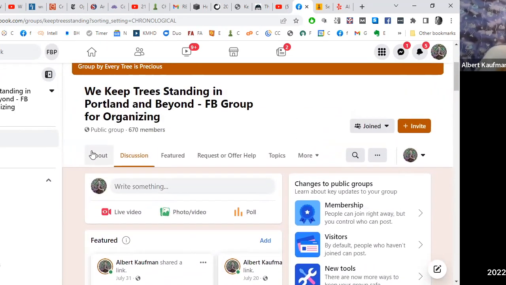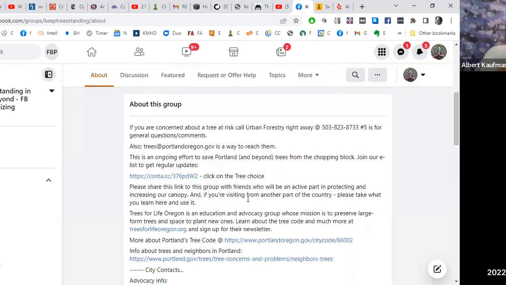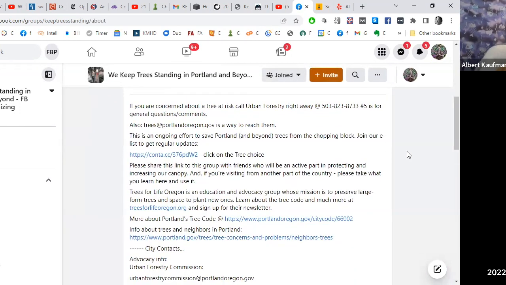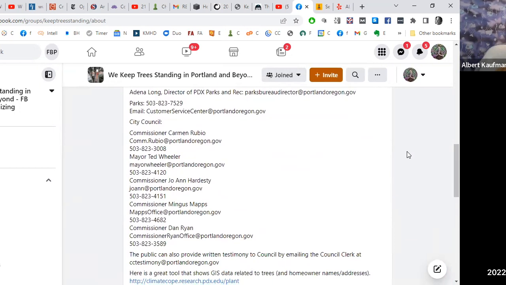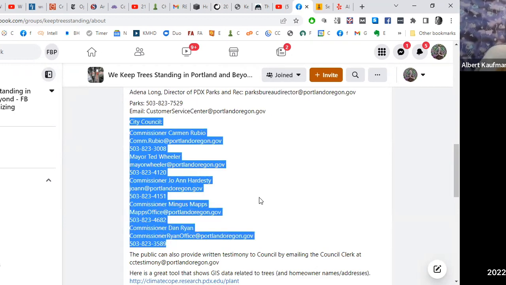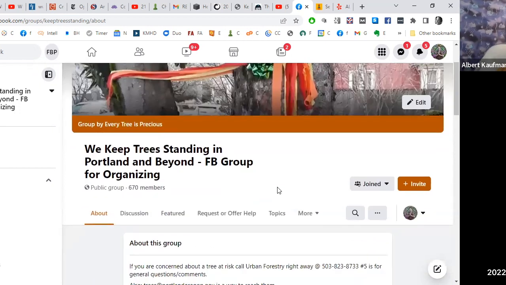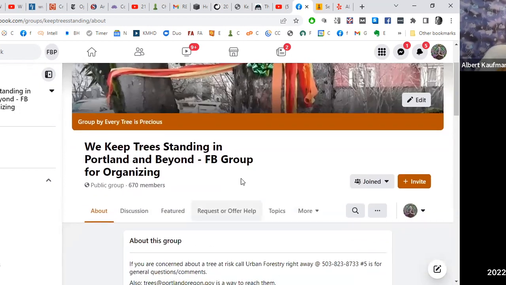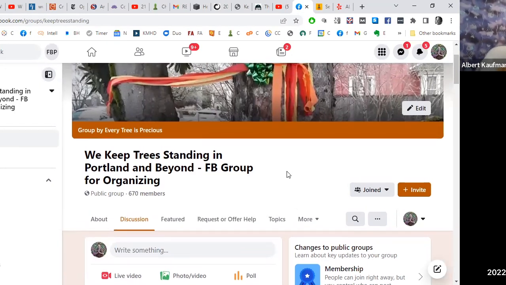And part of it is giving people information about what they can do if they see trees that are threatened. So that's all this background information that is in the about section. And I use this all the time. I just grab this little section and I'll put it in posts all the time, not just in this group, but in other groups. But what's great about groups is that the people who are in this group came here to do this particular thing.